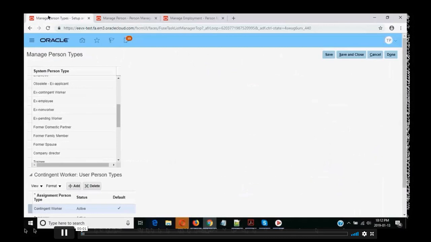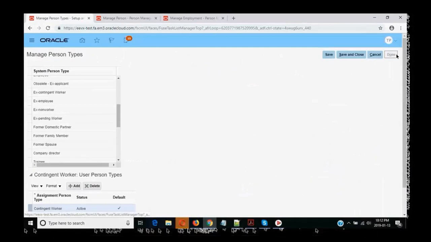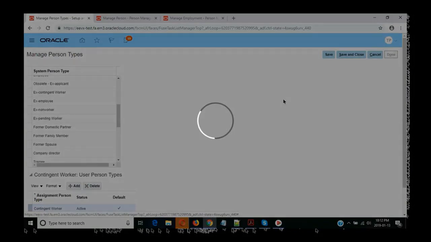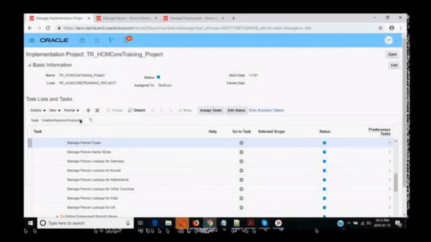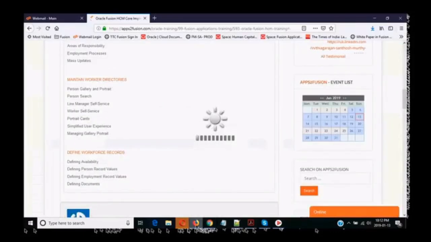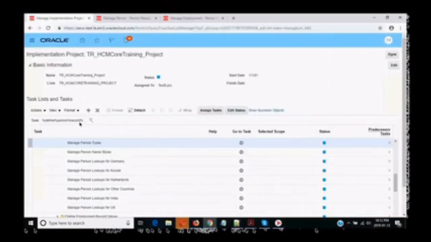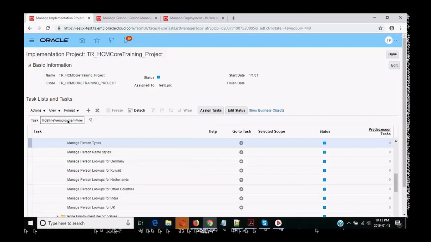Now, we will look at some of the important tasks under define person lookup. Now we'll see some of the important tasks under this one. Define employment record values. So I will search for this task now.